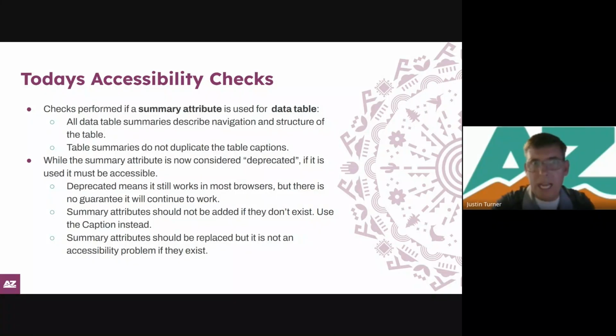There are two checks in the optimized system that relate to the use of the summary attribute. The one we're primarily focused about, the data tables summaries describe the navigation and structure of the table. And the second one, if you are using summaries, because these are data tables, you do have to still have a caption. But if you are using both summaries and captions, the summary should not simply duplicate what is in the caption.